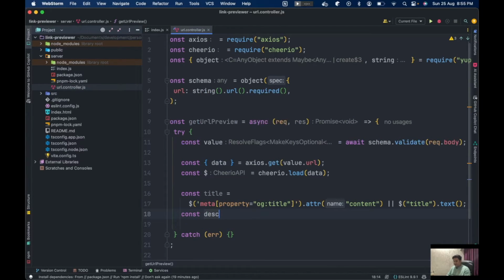And then we will take description. Description would be similar to this. So let's add this. Okay, and now I'll just add a description.